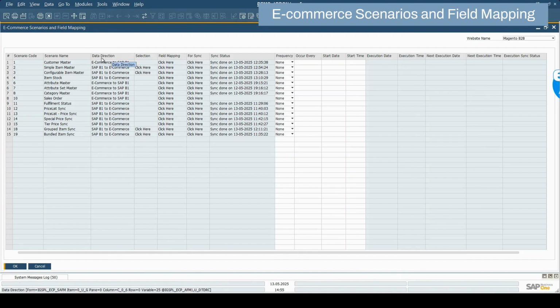The column next to scenarios shows the data direction, which indicates the data flow. There are two data directions: e-commerce to SAP B1, which means the data would flow from the webshop to SAP B1, and SAP B1 to e-commerce, wherein the data created in SAP will be synced back to the webshop.